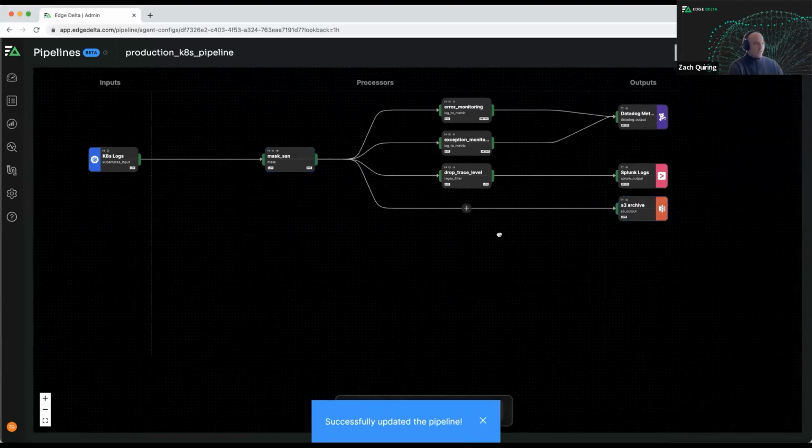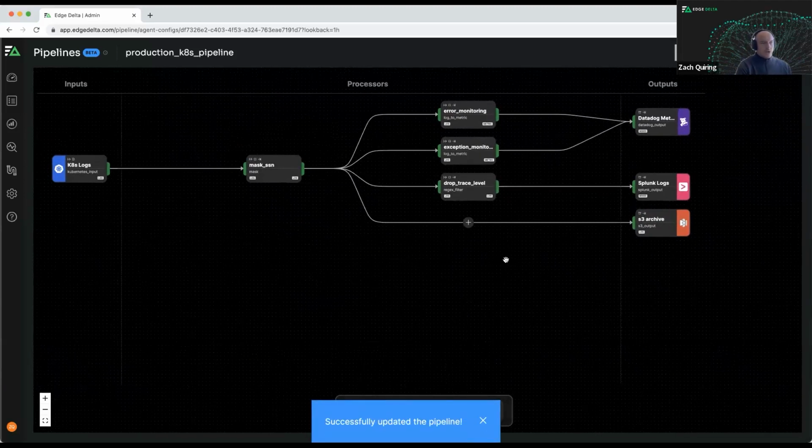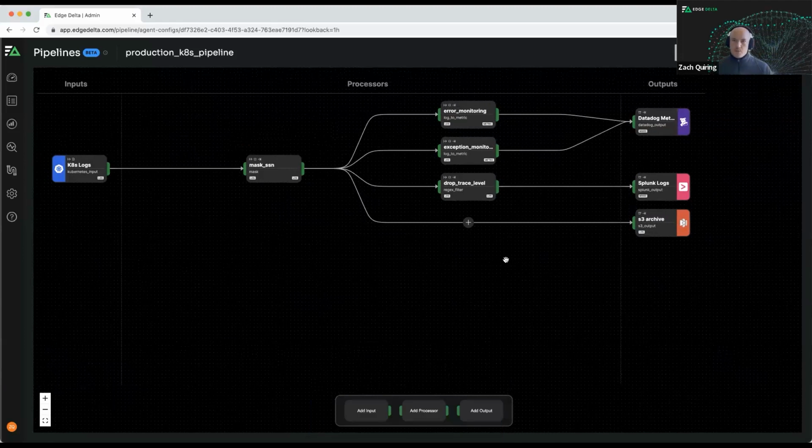And if this was an active pipeline running our infrastructure, within a few seconds that update would get rolled out. We'd see the changes. Our S3 bucket would start receiving this copy of the raw data on top of that.